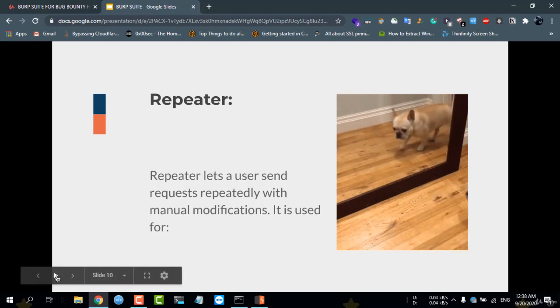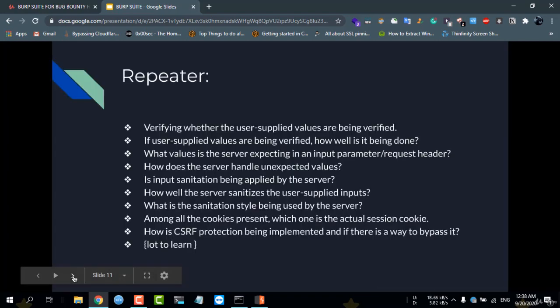It is used for verifying whether the user's supplied values are being verified. If they are, how well is it being done, and what values is the server expecting in an input parameter or request headers? How does the server handle unaccepted values? Is input sanitation being applied by the server, how well does the server sanitize the user-supplied inputs, and what sanitation style is being used by the server?